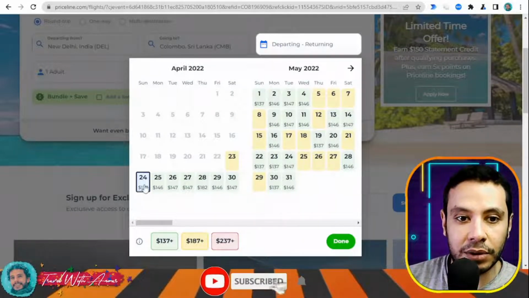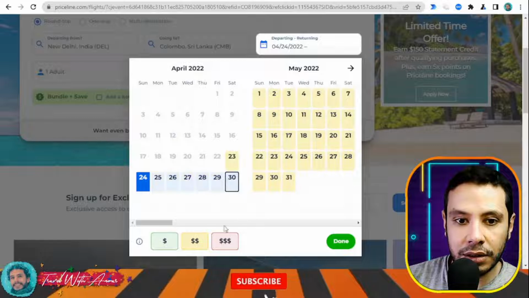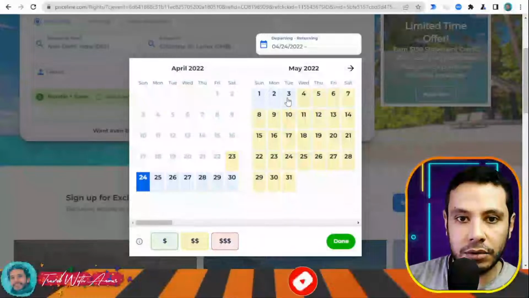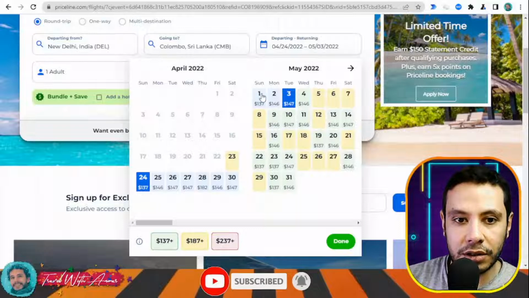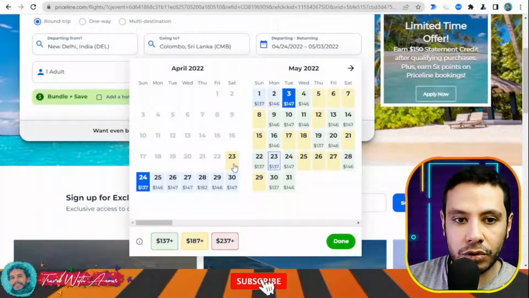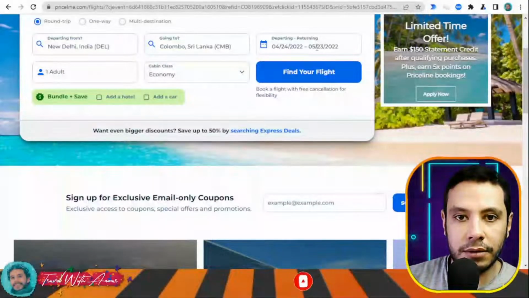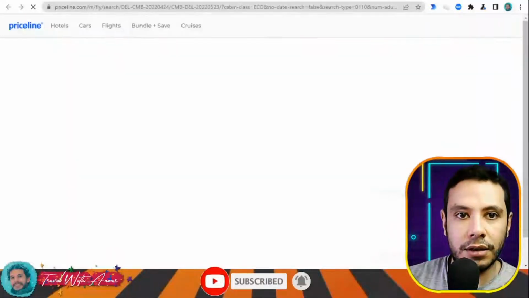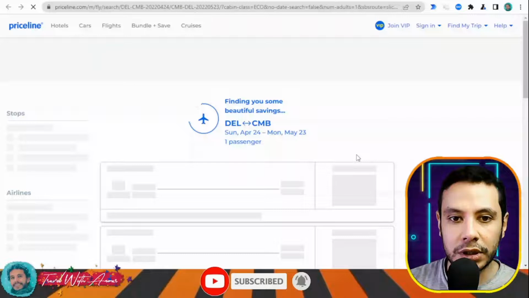So I will travel on the 24th, for example, and after that the second date. Oh no, I want to check both prices. Okay, this price over here and this. Okay, this one is also cheap, so no, again this one till this one. Let's check it again. Okay, done. And once you click done, this page will open in front of you, and they will show me all the deals and all the prices.